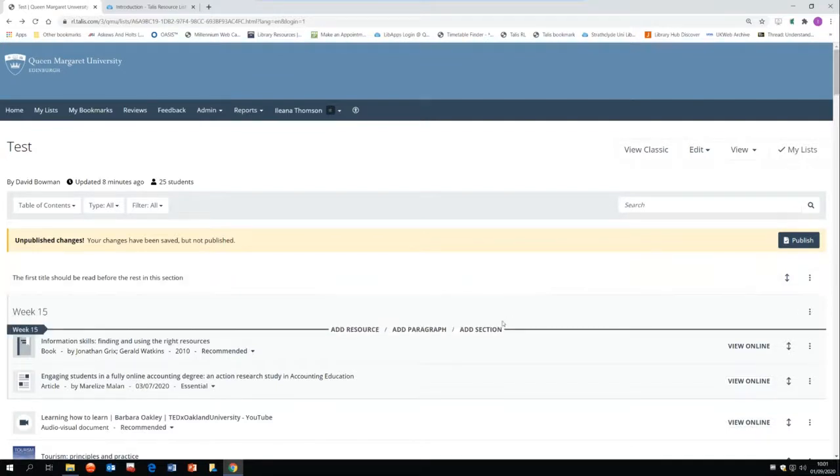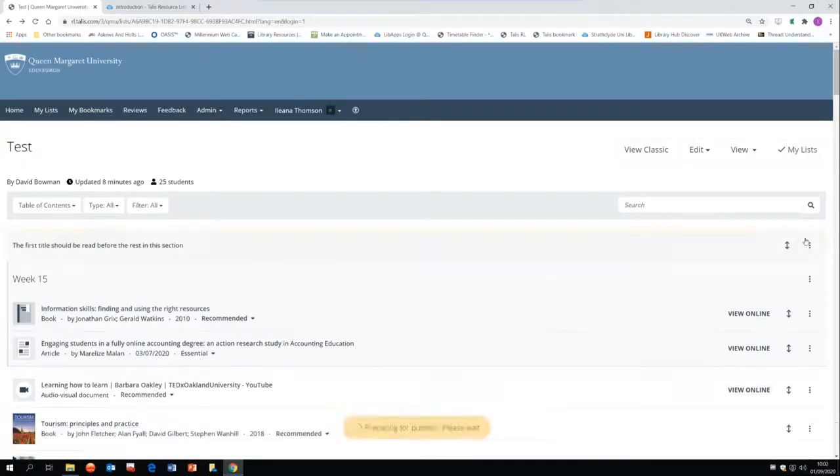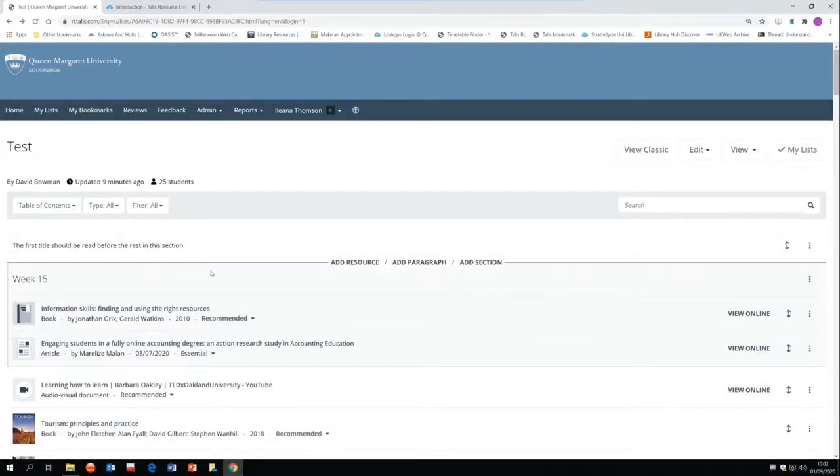Let's just say I have finished editing my list and I would like to publish it now. This list is now publicly available. When you publish your list, a review file is automatically generated by the Talis system, which is sent to your liaison librarian. Your liaison librarian then will be able to check that the links work and take any action necessary, for example, purchase extra copies of books and so on.